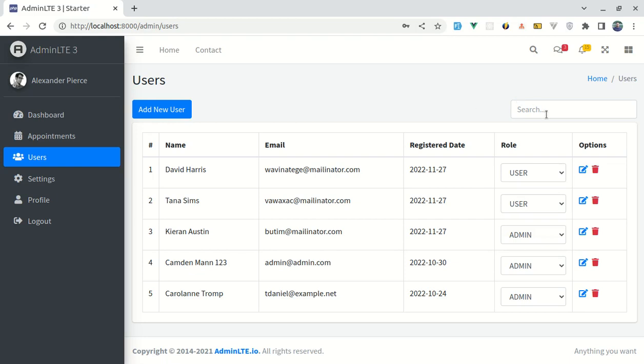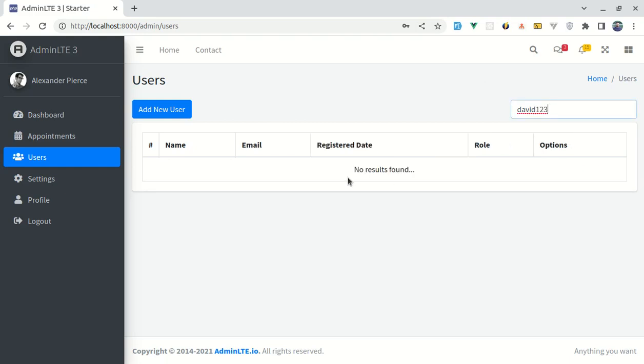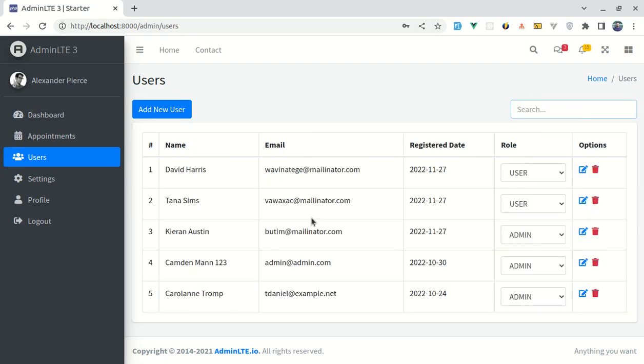So here we have this search input, and if I type David, we get the result with the name called David, right? But if we search for something that doesn't exist, then we are getting no results found. And we can clear this input, and finally we get all those results. So we'll be building this exact thing throughout this video. So without further delay, let's get started.